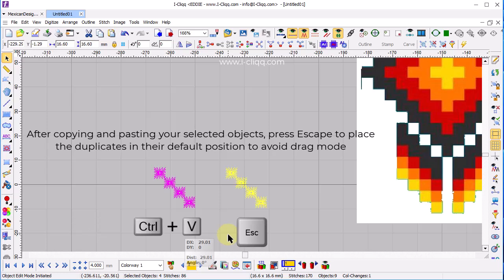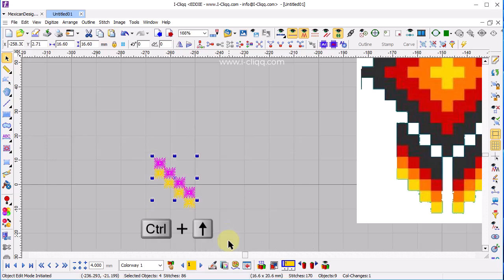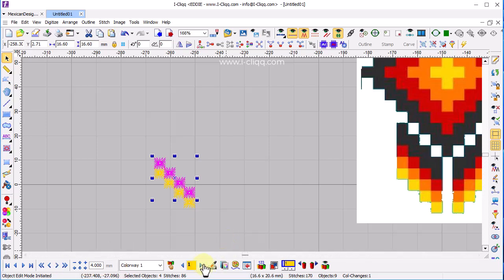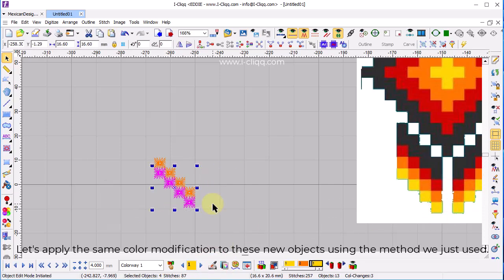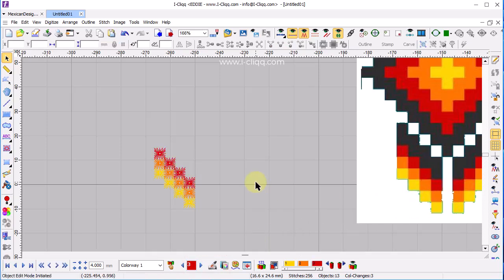After copying and pasting your selected objects, press Escape to place the duplicates in their default position to avoid drag mode. Use Ctrl plus up arrow to shift the object upward. With the displacement distance set to 4 mm, each press of Ctrl plus arrow keys will move the selected objects precisely 4 millimeters. Let's apply the same color modification to these new objects using the method we just used. To complete this portion, we can repeat the previous steps.